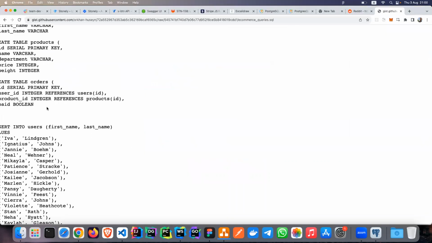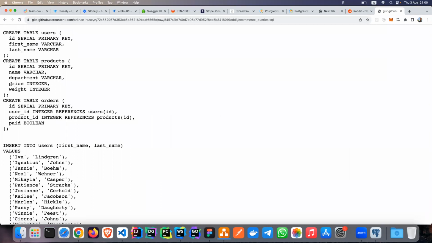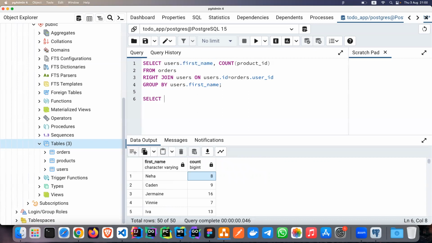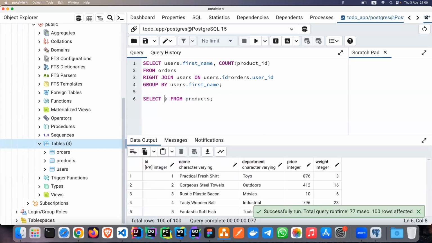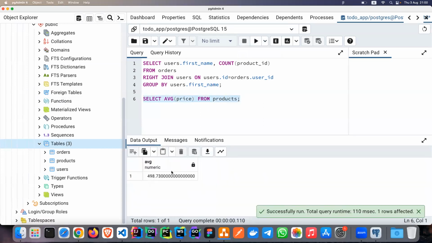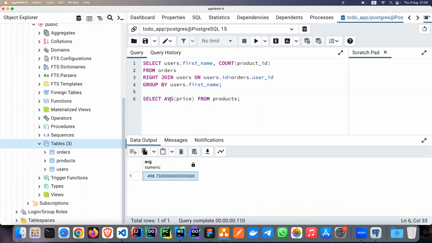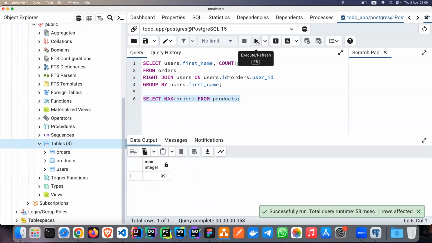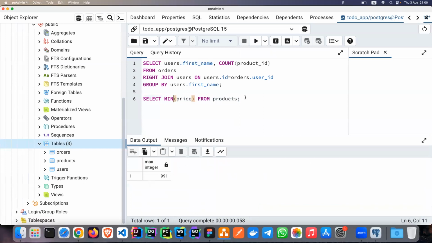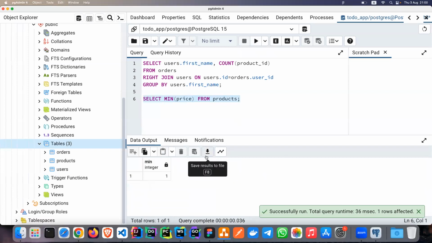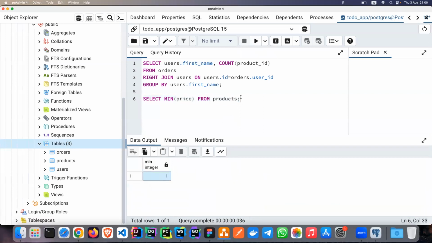Then, well, let's see products. We have product price. Let's select everything from products. Let's say, for example, select average price from products. Average price is this. I can also write select max price from products. This is the max price. And I don't know, min price from the products. This is one USD. There is something.